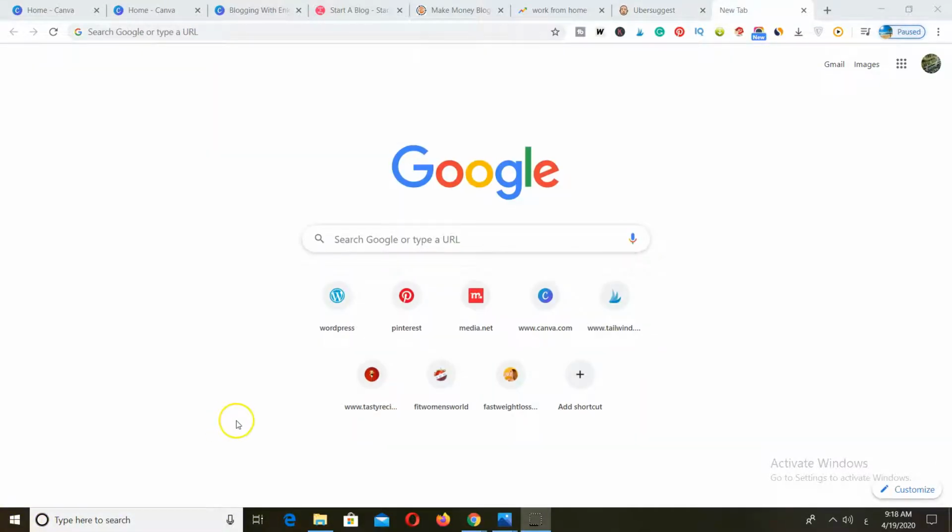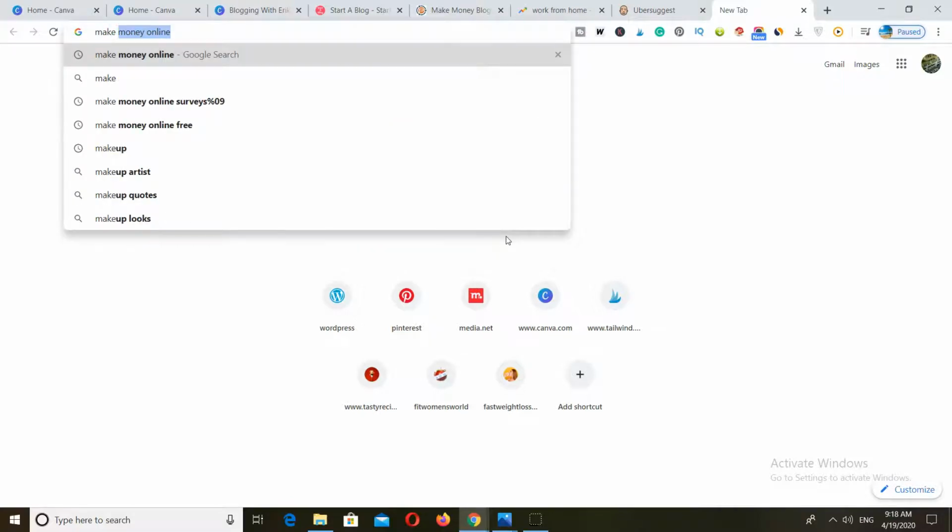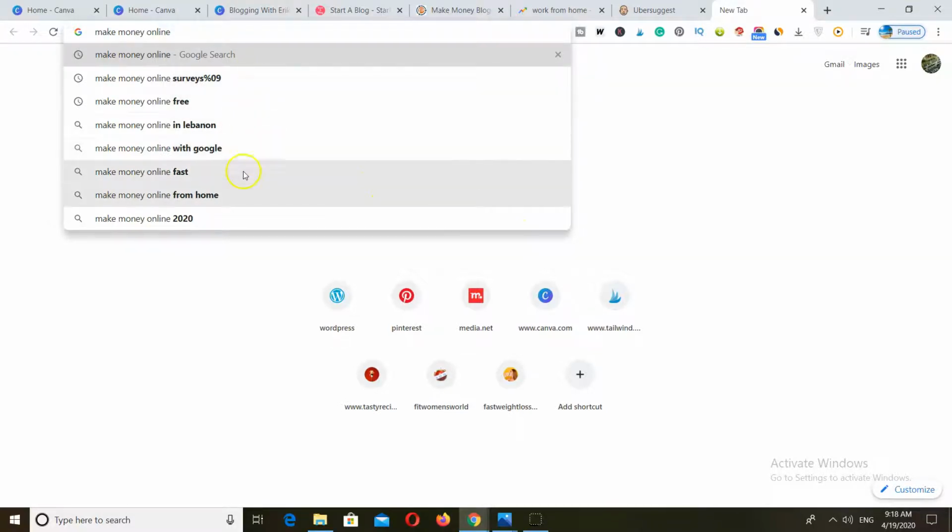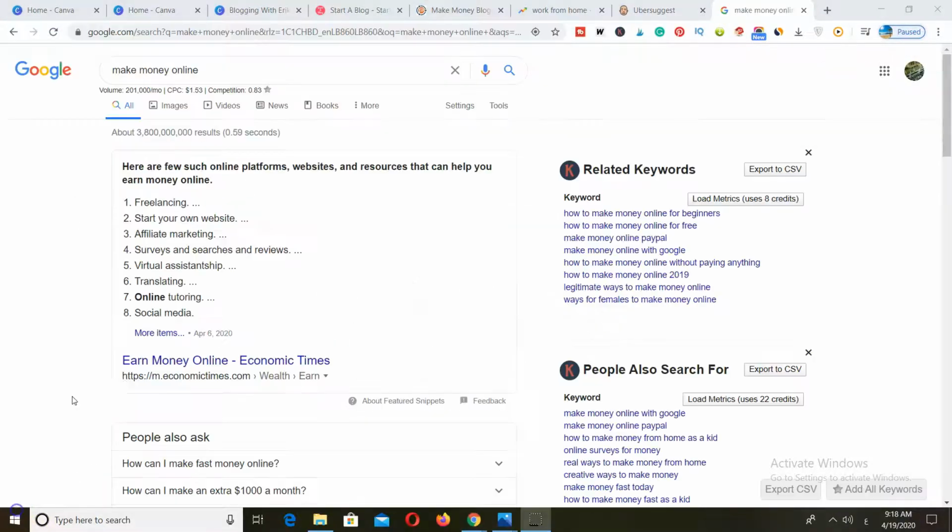Now, another way to go ahead and find keywords for your blog post is by using Google Auto Suggest. So once you begin to type your keyword, so let's say we want to go for make money online, and you hit the space bar, Google is going to give you other keywords that people are searching for at the moment. Now, if you have a tool like Keywords Everywhere, this is a pro tool that you can pay around $10 for to make around 100,000 searches per month.